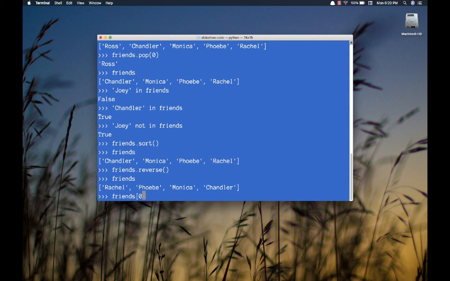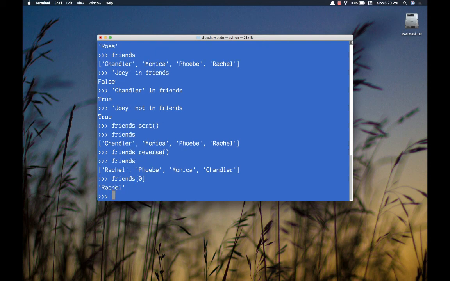But if I ask now who friends 0 happens to be, it's Rachel. So this is a crucial property too. We're going to see this in a little bit. When I change the order of a list, the indexes still stay the same, 0, 1, 2, 3, 4, etc. But the contents of the drawers, that is to say, the values, shift.